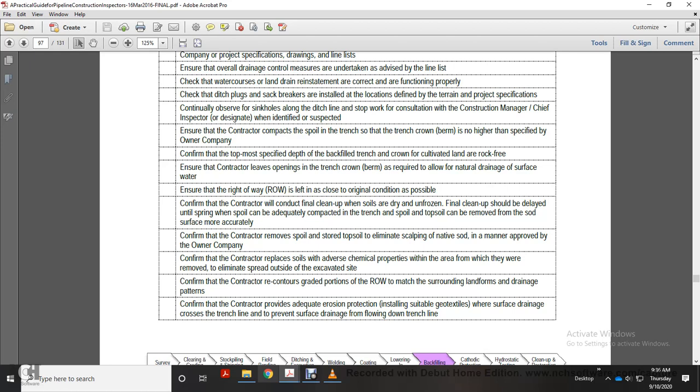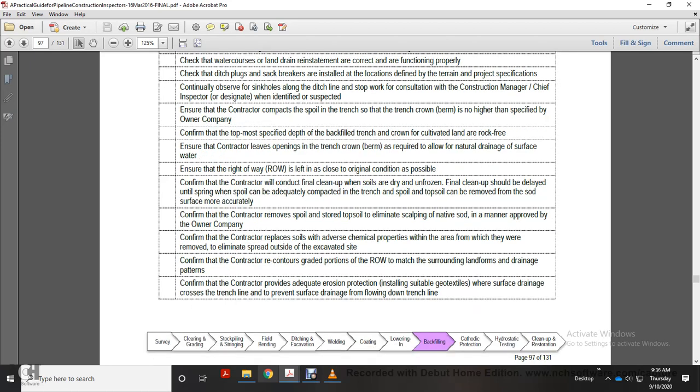Trench and spoiled topsoil can be removed from the side surface more accurately. Confirm the contractor removes spoil and stored topsoil to eliminate scalping of the native sod, in a manner approved by the owner company. Confirm the contractor replaces soil with adverse chemical properties in the area from which it was removed, to eliminate spread outside of the excavated site. Confirm the contractor recontours graded portions of the right-of-way to match the surrounding land forms and drainage patterns.